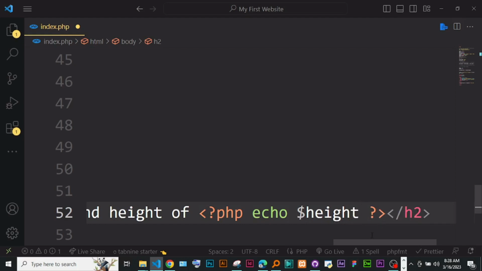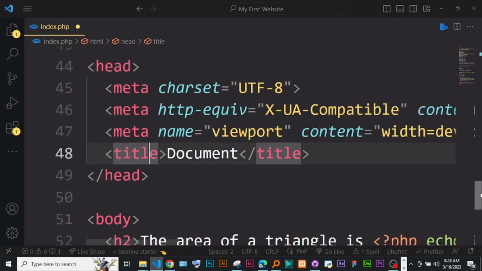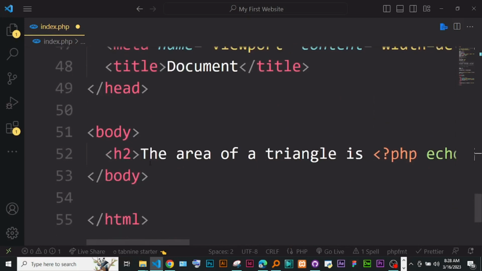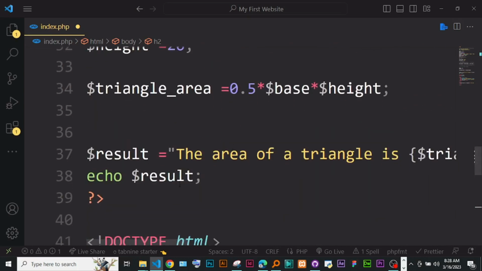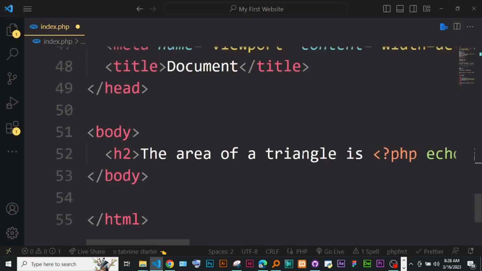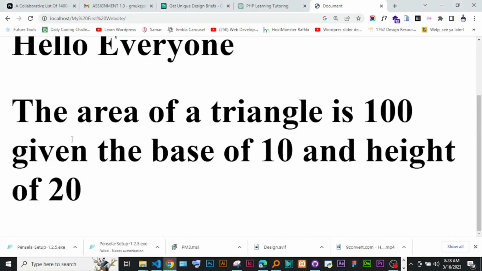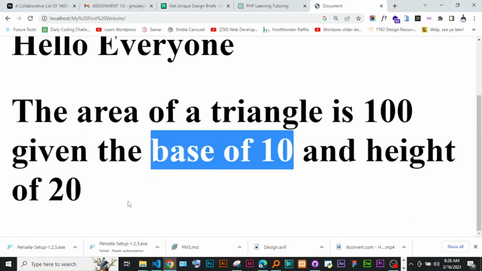So this is how you can actually bring your code that you have written in PHP on top here, and then you bring it down in the HTML here. So you see the area of a triangle is, so let me just go and comment out the one we have here for the result, so that we have one here down. So the area of a triangle, and if I go back, I refresh, you see the area of a triangle is 100 given the base of 10 and height of 20.